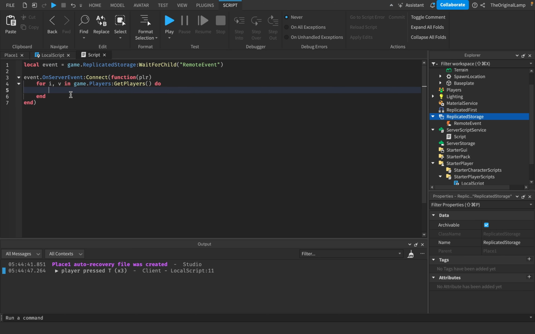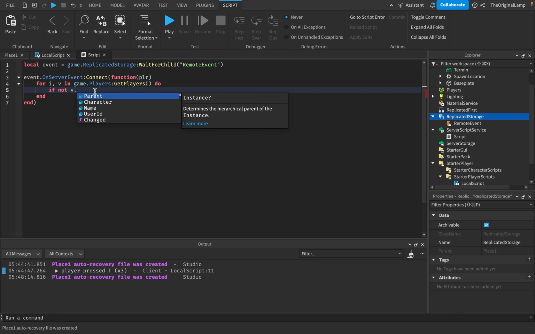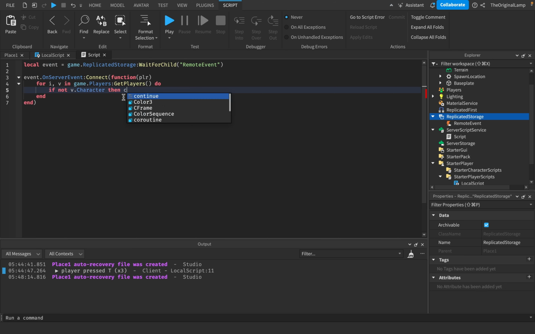That's why we use I and V, okay? And so then what we could check is we could say, okay, if not V.character, so if the player does not have a character, then continue end. So what continue does is it skips this current loop, okay? So it's gonna skip and then move on to the next player, right?